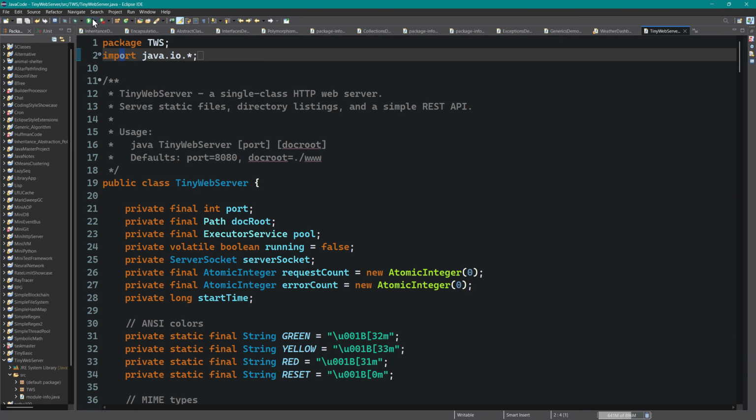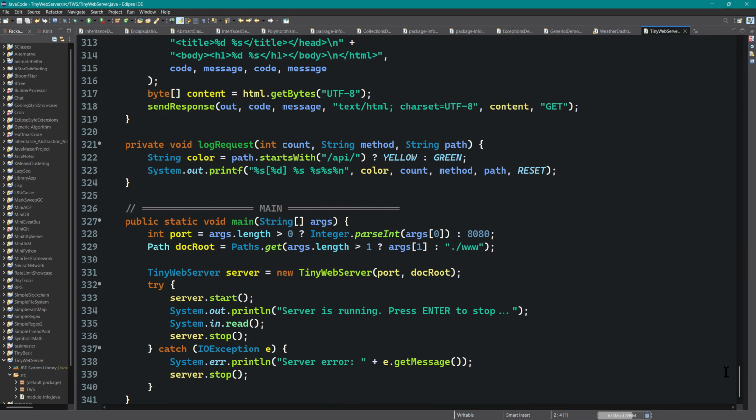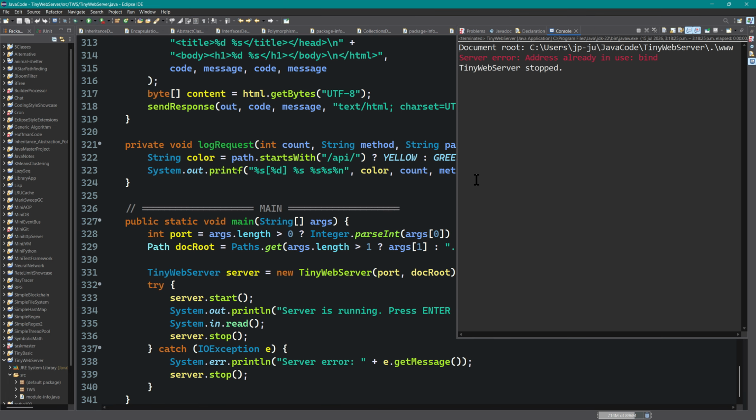You've built a production-ready HTTP server in a single Java class. It handles static files, generates directory indexes, exposes a REST API, and logs requests with color. This project demonstrates the power of Java's standard library for networking, file I/O, and concurrency. You can extend it with virtual hosts, HTTPS, or template rendering. The core is solid, clean, and entirely yours.